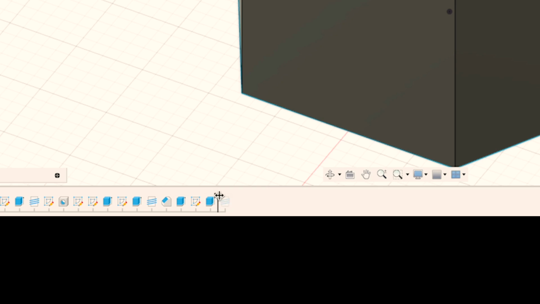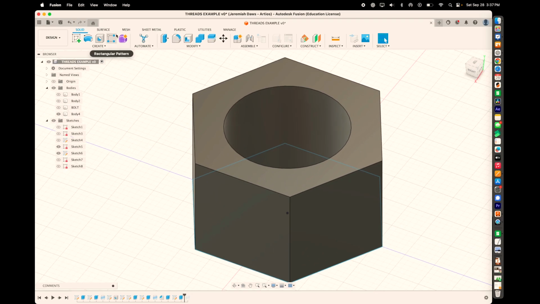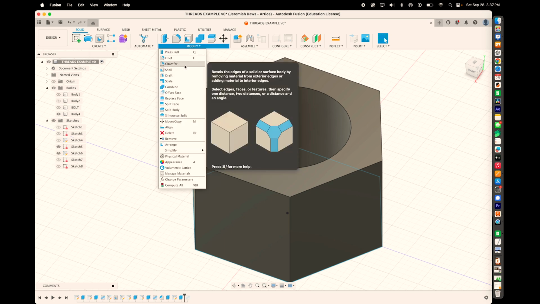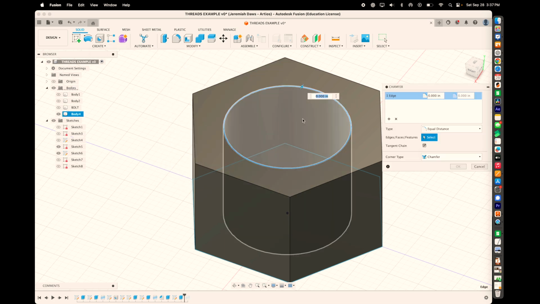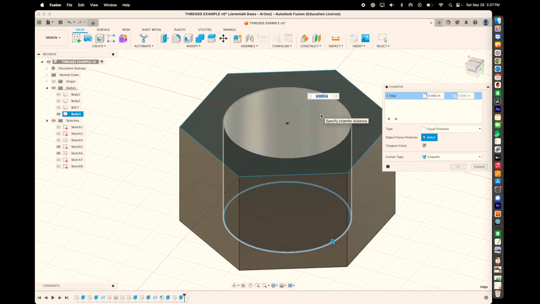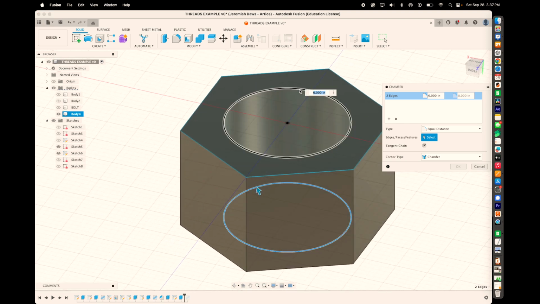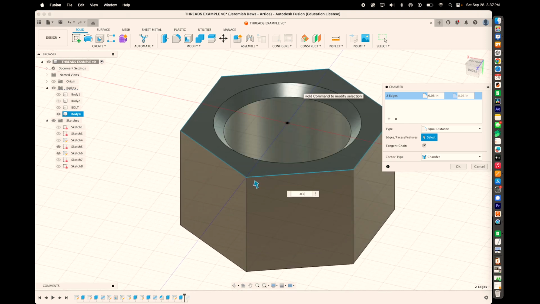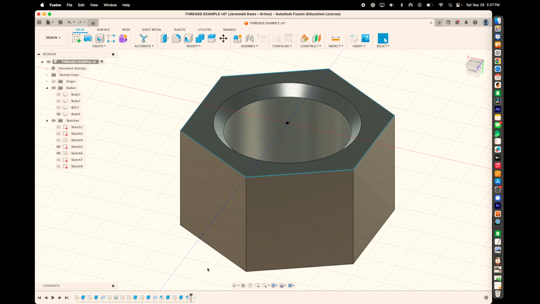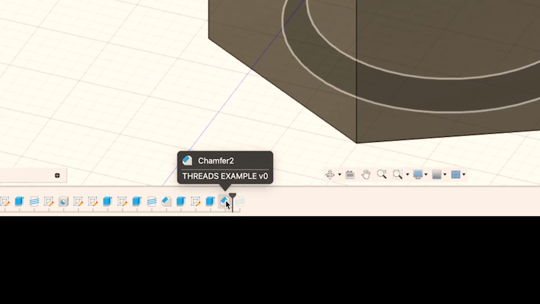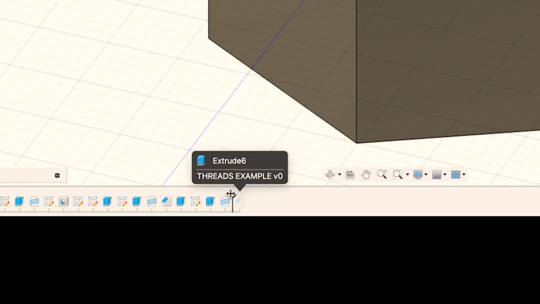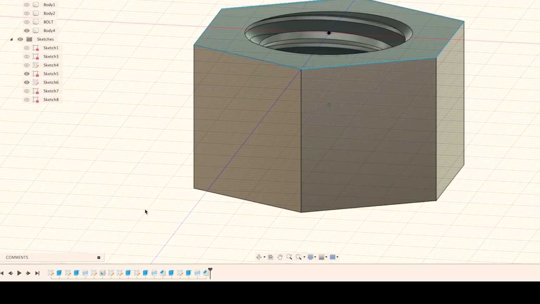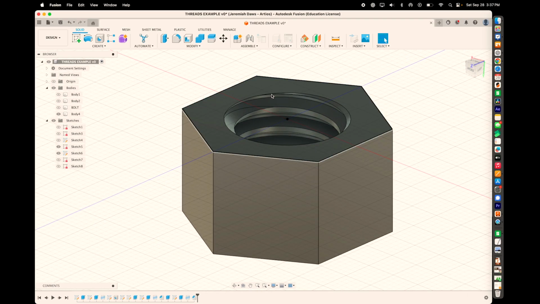So we're going to drag our timeline head right here, back in time, and I'm going to create a chamfer on this line and on this line, and let's just do 0.03. So we have our chamfer, boom. All right, so now I'm just going to drag that forward in time past the thread, and now we have a chamfer on that hole.